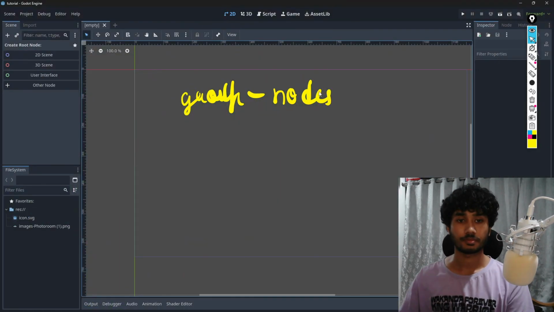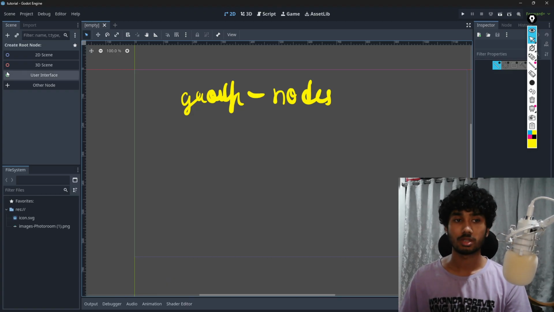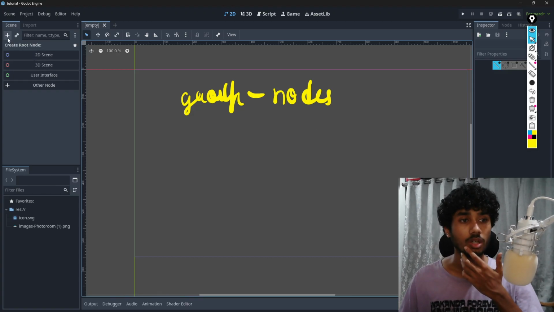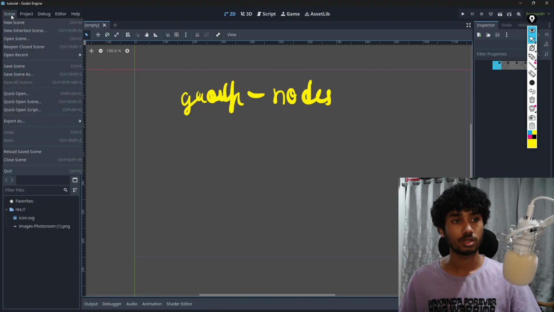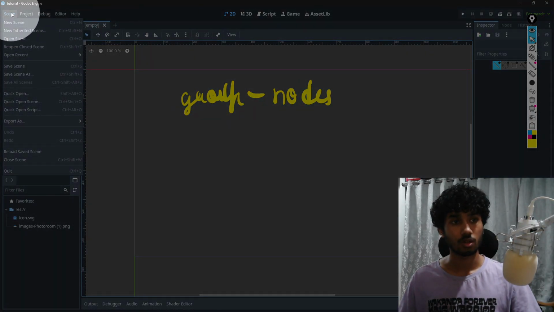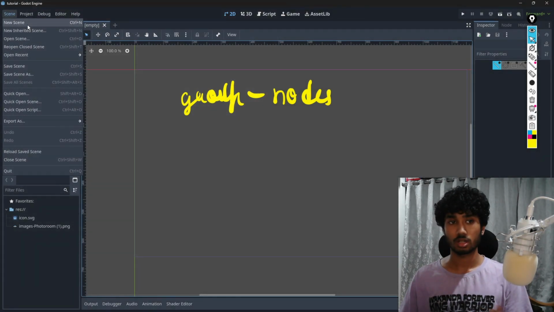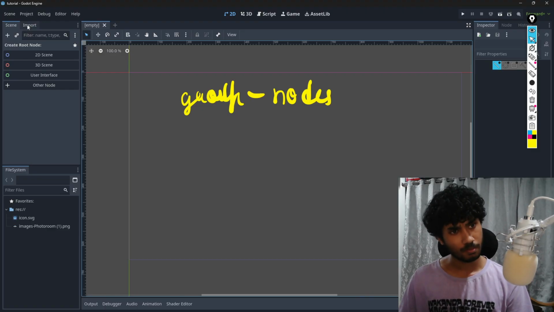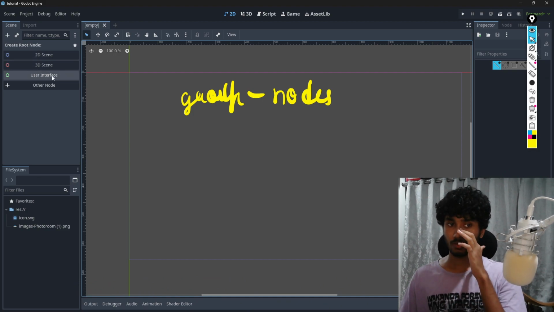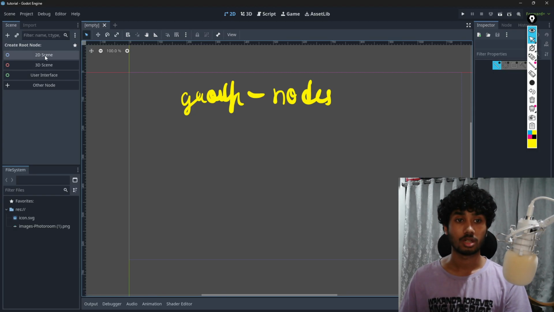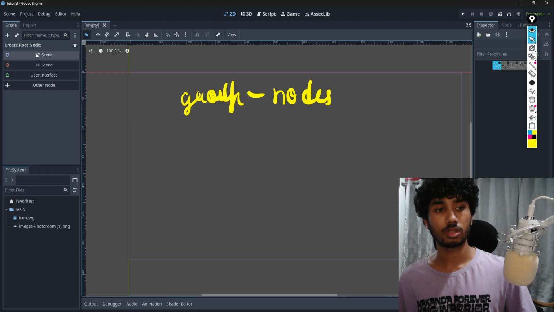Admit. Yeah, so a group of nodes make a scene. Let's add a scene first. You have to click on Scene, and then click on New Scene to create a new scene. Here you have to choose whether it's 2D, 3D, or user interface, because user interface is also important for the UI and UX of the game, to add buttons, the play button, exit button, and all that. So click on that 2D scene for now.